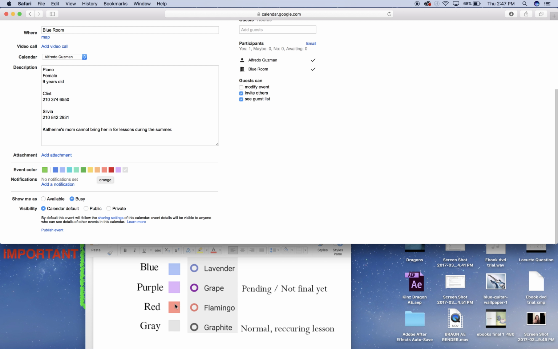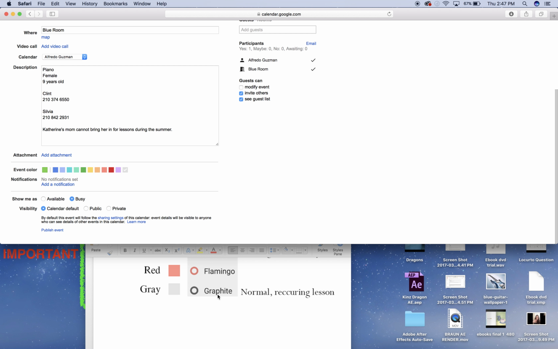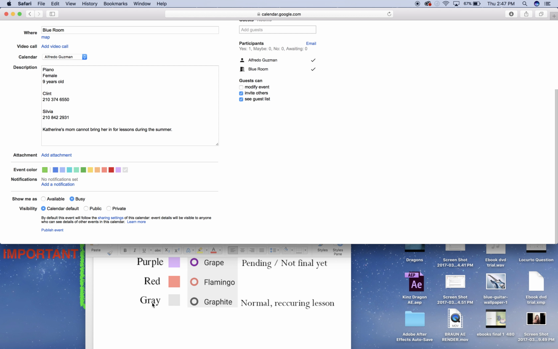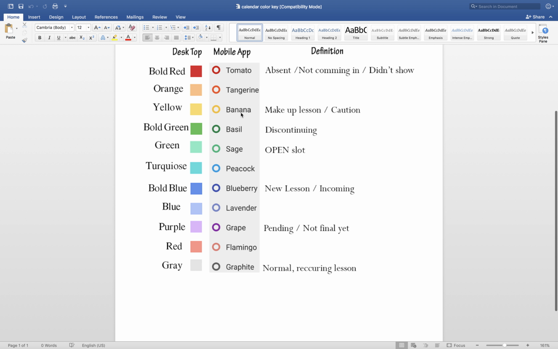Orange, I believe this is, yeah, orange. We don't use that for anything, but on the mobile app, it's called Tangerine. So let me jump into what we actually do use. The gray is graphite on the mobile app, and that's our normal reoccurring lesson. That's our lesson that happens week to week. Nothing's fancy about it. If it's yellow, that's what we use for makeup lessons right here. Yellow on the desktop, it's called banana on the mobile app. Makeup lessons or caution, something else is going on. Generally, it's a makeup.